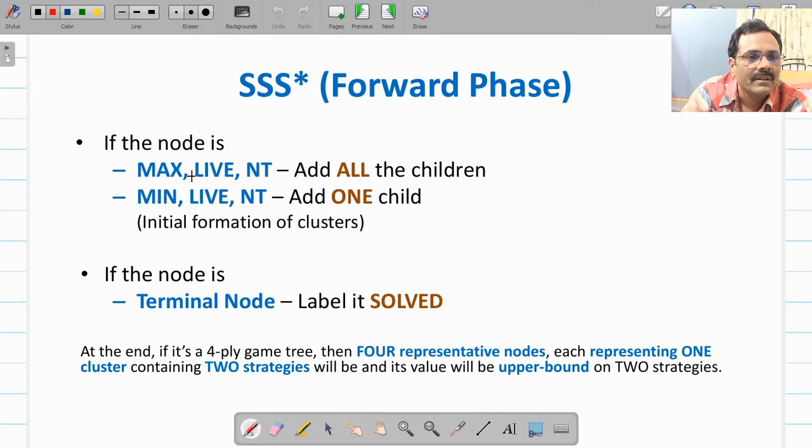If it's a max node, then you will add all the children, and if it's a min node, you will add 1. In the earlier case, when finding one strategy, we selected one for max and all for min, because if max makes one particular move, min can make any move, and max will have an answer for that, so that defines the strategy. If you have to find all strategies, you select all branches from max and one child from min.